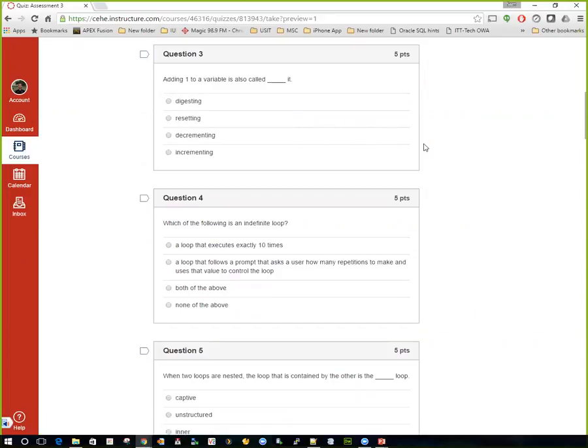Number 3, adding 1 to a variable is called what? Adding 1 to a variable is called what? You're right, it is D. It's called incrementing.